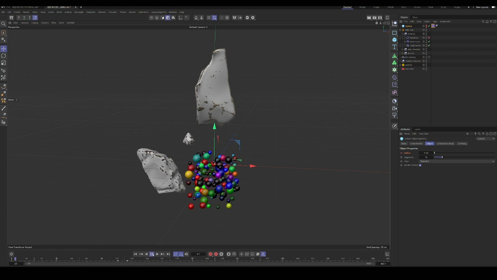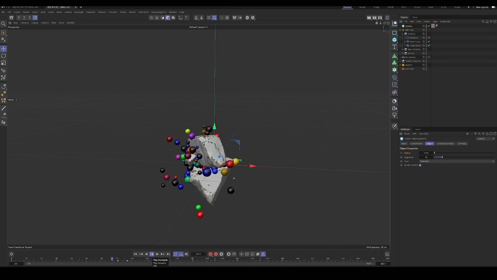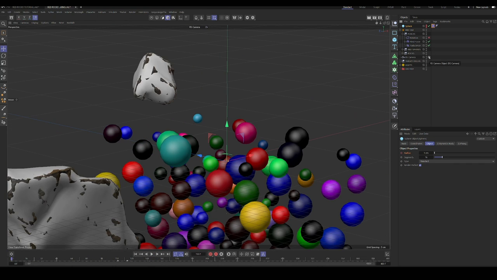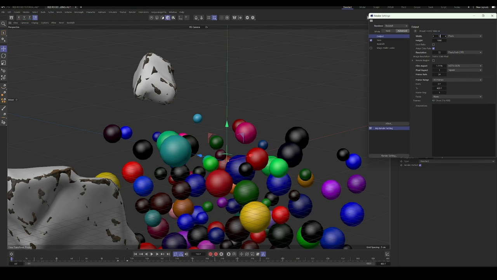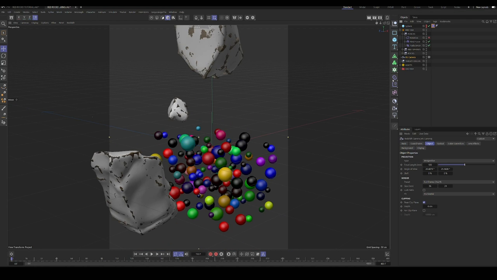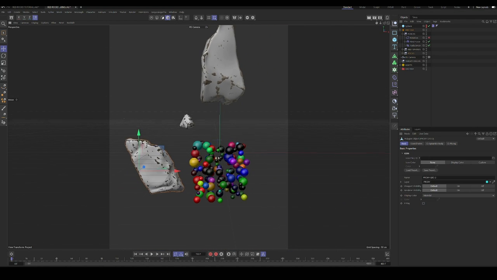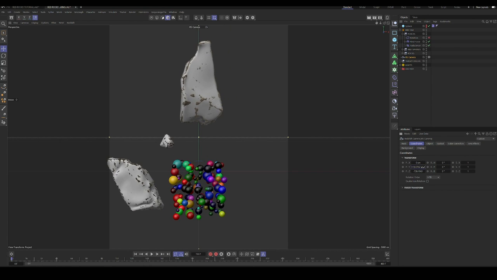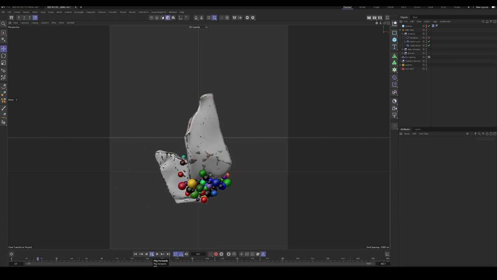You can see some of the rigid body spheres are still being sucked back towards the center. So we'll fix that by animating the field force strength. And we'll set up our render camera so we have a better idea of what our scene is going to look like when we're rendering it.